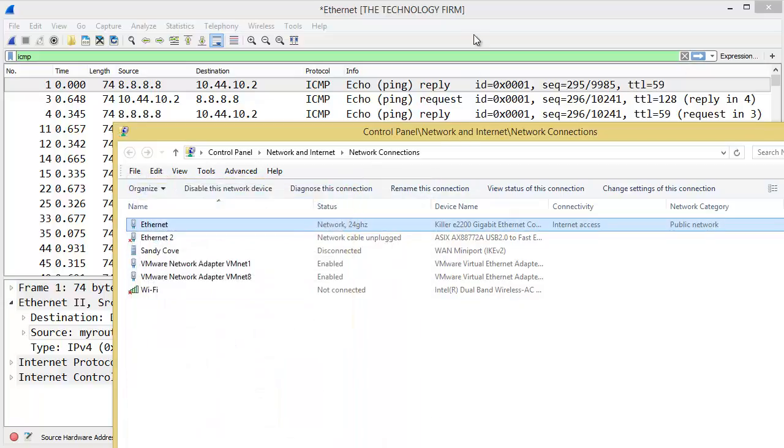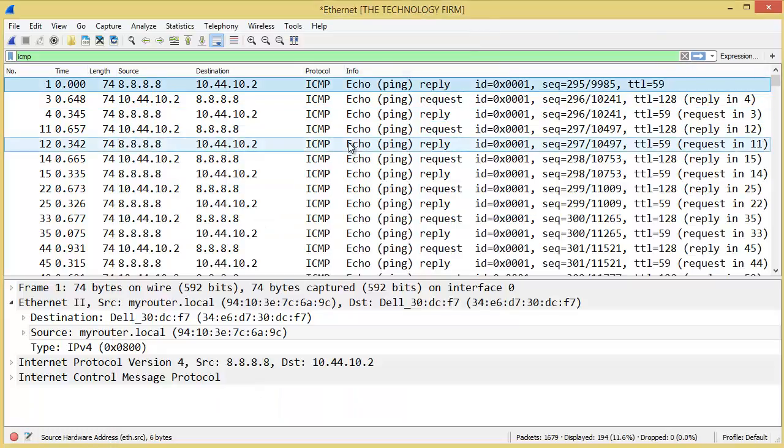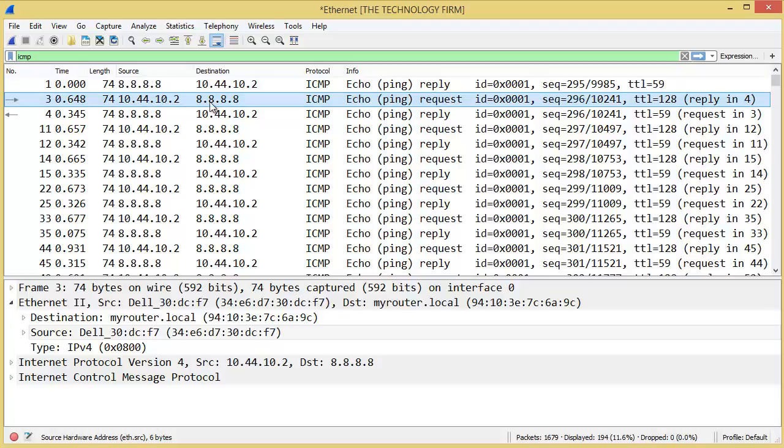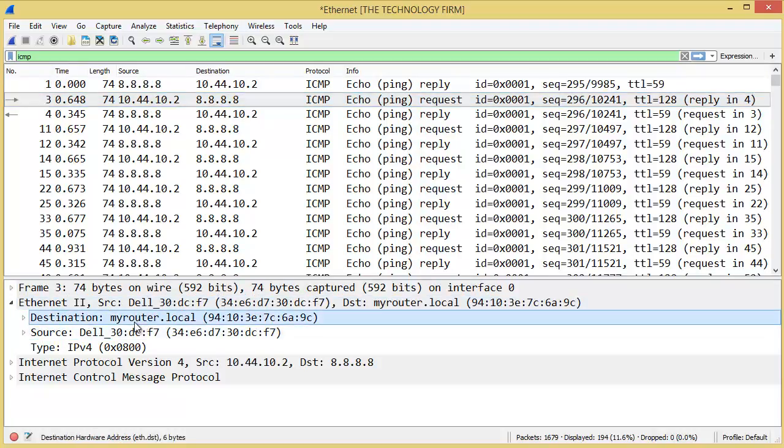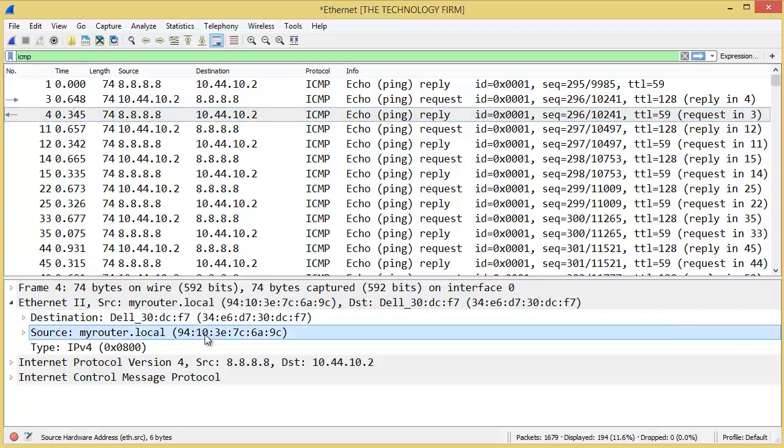So let's take a look at the trace. And I'll show you some tips and tricks with Wireshark along the way. So you can see here, I'm pinging from me, source, to destination 8.8.8.8. And you can see the MAC address of the destination is my router's MAC address. It starts with a 94. That's all we really got to know. And you'll see when it talks back to me, the source is 94.